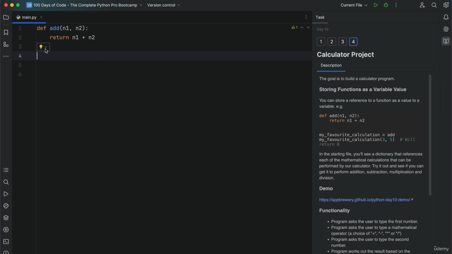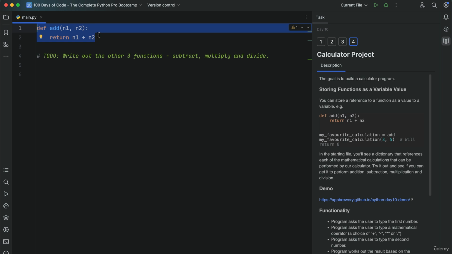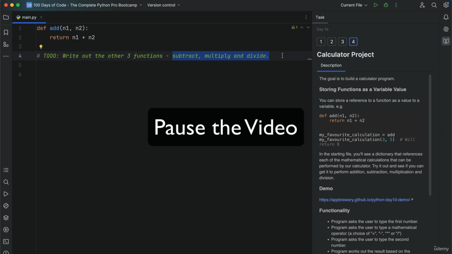So the goal is to first, I want you to write out the other 3 functions. It's going to be subtract, multiply, and divide. So based on what you know about functions with inputs and outputs, and also obviously these three mathematical operations, create the other three functions: subtract, multiply, and divide. Pause the video now.